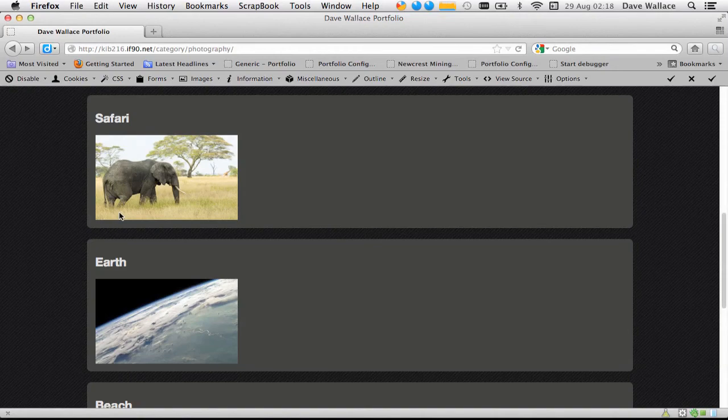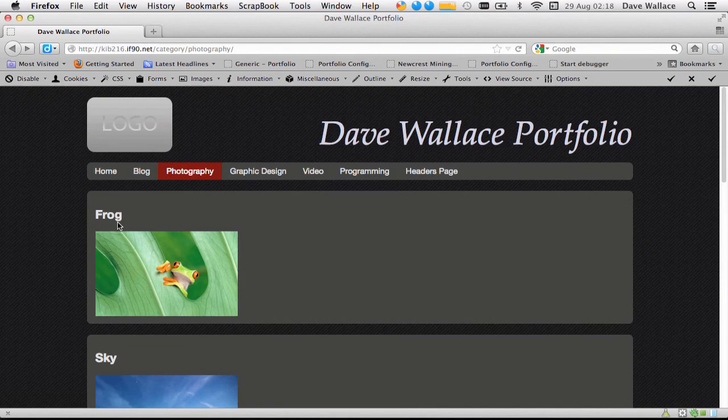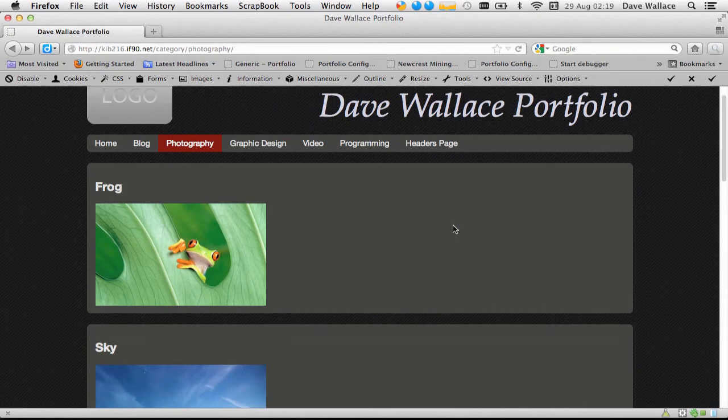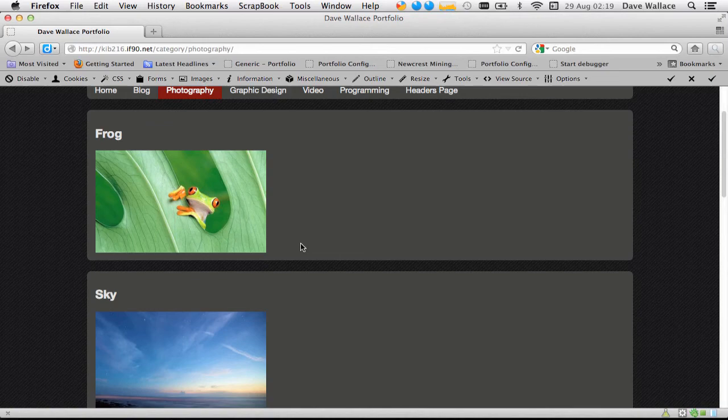Okay, and now when it's output, each of these images is going to fit its longest dimension, whether it's height or the width, within a bounding square of those specified dimensions. So if I want to make that bigger, so I want to make it 300, okay, I can do that. Now the post thumbnails fit within that size. So obviously you're going to determine this by designing your layout so that you figure out how many fit nicely in that layout.